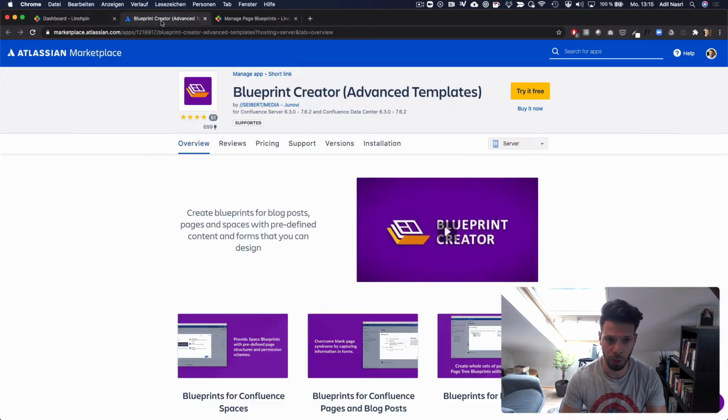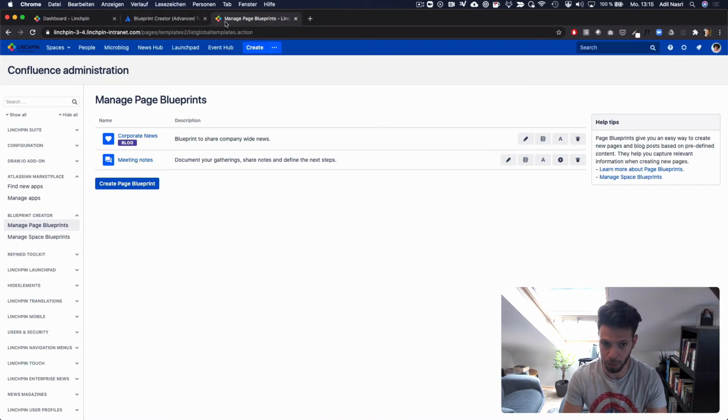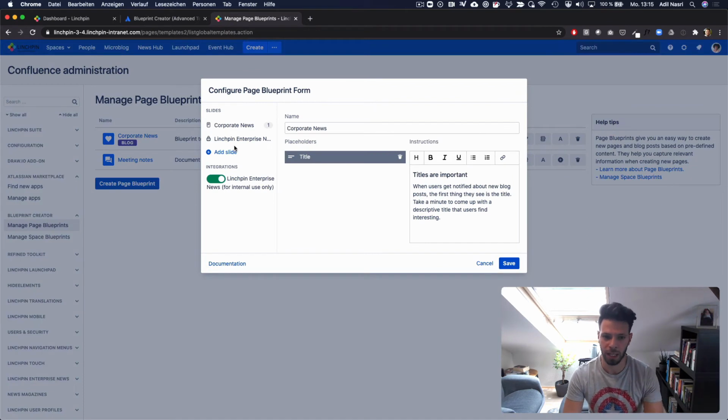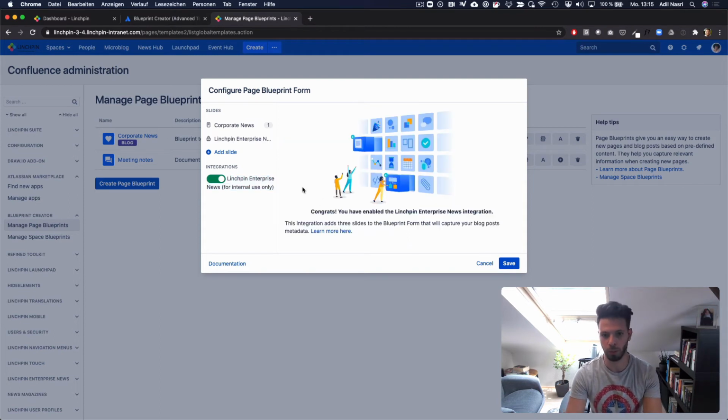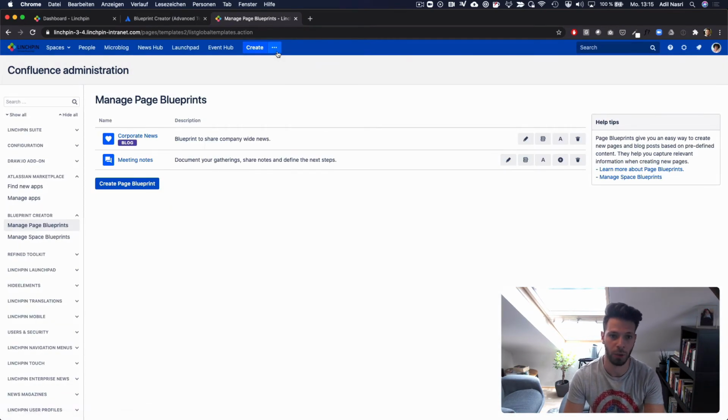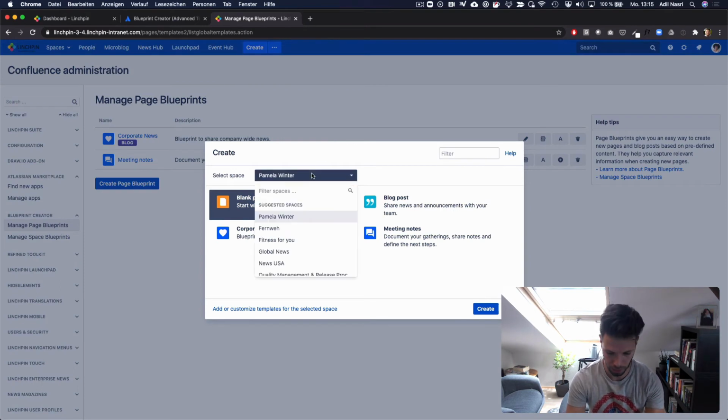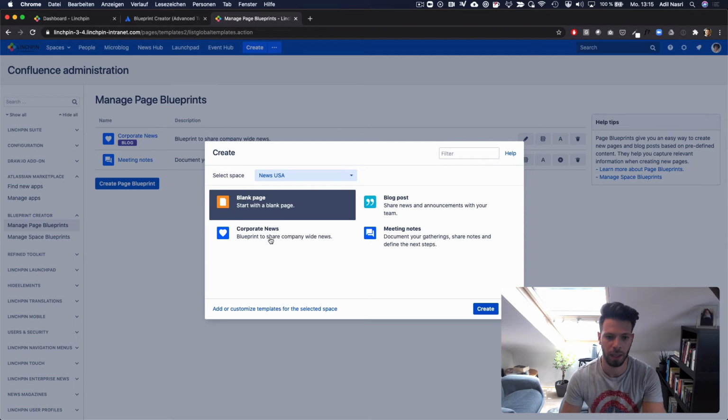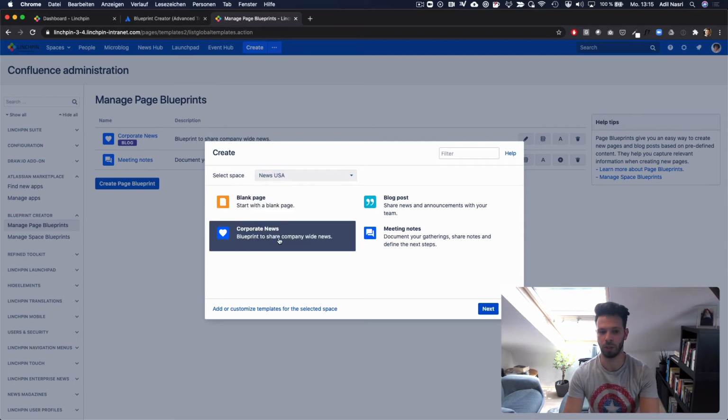After installing the Blueprint Creator and setting up a blog post, you can now open up the page title configuration and enable the Linchpin Enterprise News integration. As soon as you do that, you will be seeing this slide that shows you that the integration has been successful. When you are done with that, you are ready to go and create a new blog post. I will therefore select a Confluence space and select my blueprint right here.